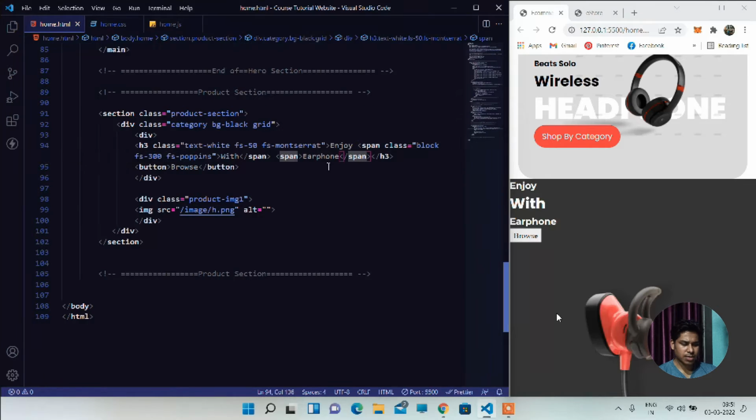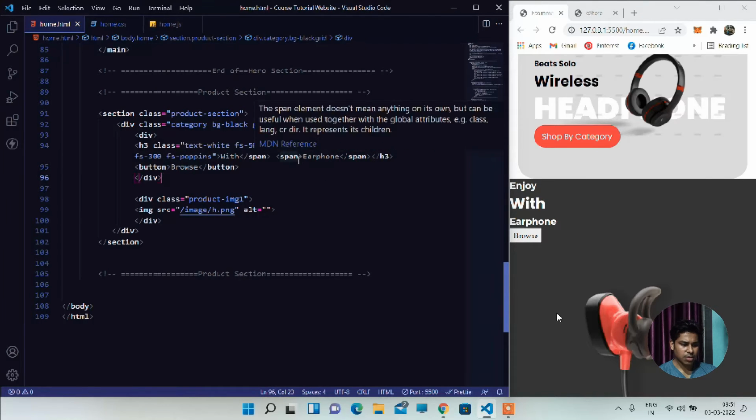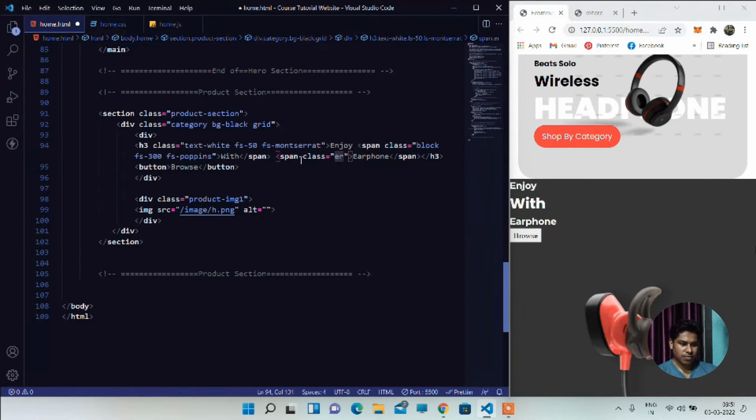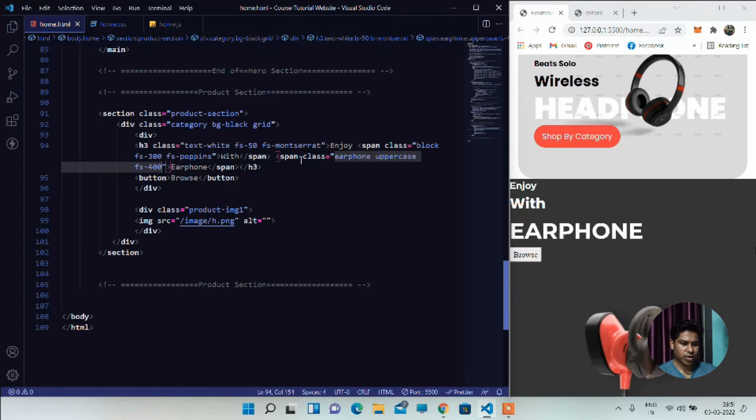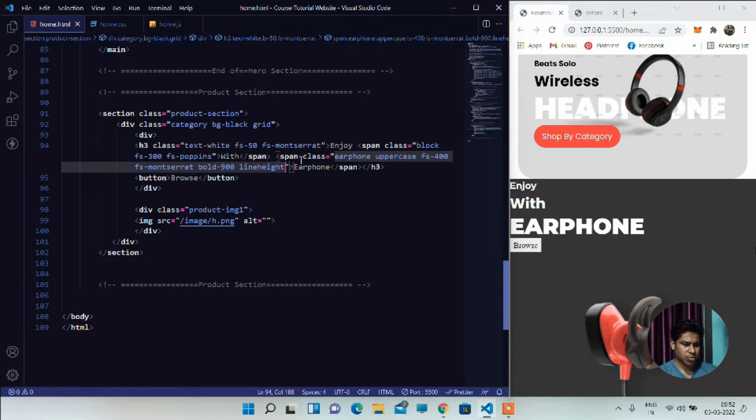Let's go to my other span. Let me give a class to earphone in case I want to add any custom properties, and this one is going to be uppercase, and let's say font size is going to be 400, and font family is going to be Montserrat. This is how it will look, and bold is going to be 900, and line height. Okay, this looks great.